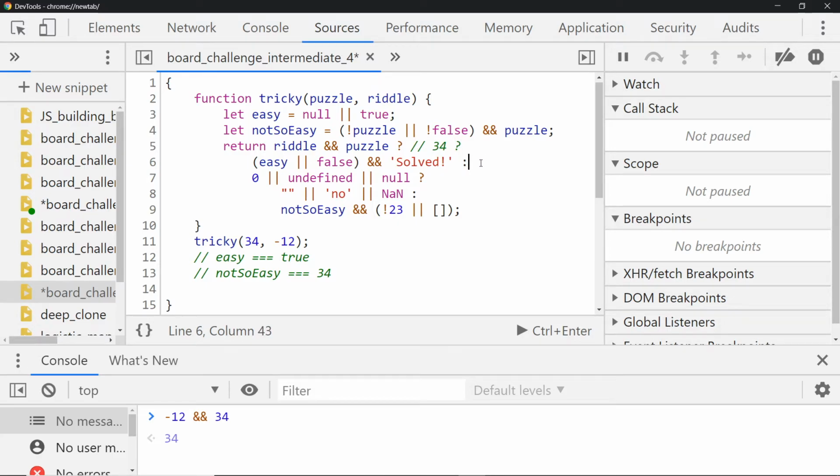Next line we have easy or false. Easy was true, so we have true or false. This is going to be true. Basically, using the same logic, true is the first truthy value to be found, so that's why it's stopping there.